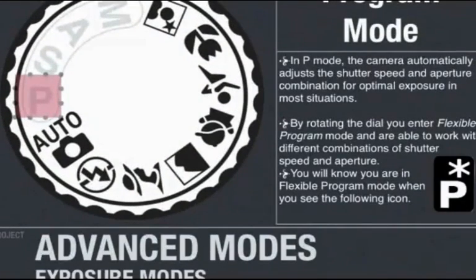The next mode is called program mode, and this one's pretty cool. In program mode, the camera automatically adjusts the shutter speed and aperture combination for optimal exposure in most situations. Now, if you rotate the dial in the back, you're going to go into something called flexible program mode. You may ask yourself, well, how do you know you're in flexible program mode? You'll know you're there when, as you can see in this image, there's a little tiny asterisk above the P.